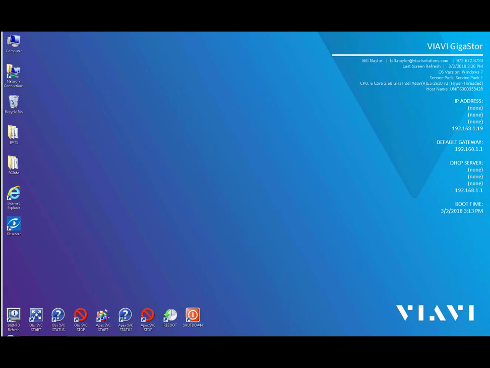Today we're going to focus on the GigaStor Portable and how we can use this to be a more effective tool using some shortcuts and some software. As a way of introducing this toolkit, I want to give you a couple of examples of how it might be used. So on the screen I've got some information over here.